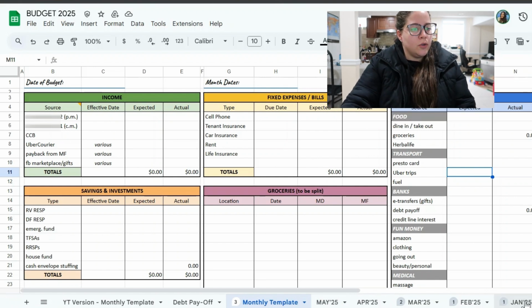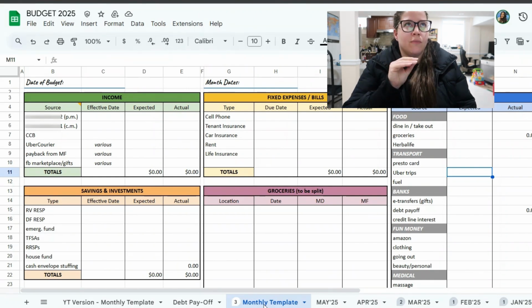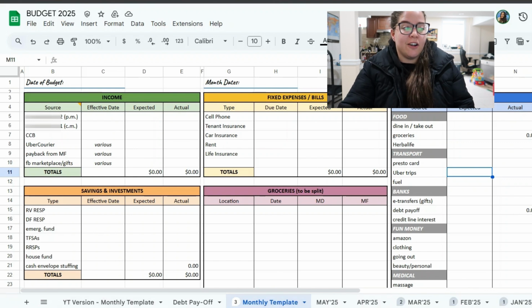So I won't go into the other months. I'll just go in and explain my template. The reason being is because I don't feel 100% comfortable sharing my income and stuff like that. As you can see here on the left side, I have a YouTube version monthly template, which is to show you guys how I would go about budgeting, tracking, etc.